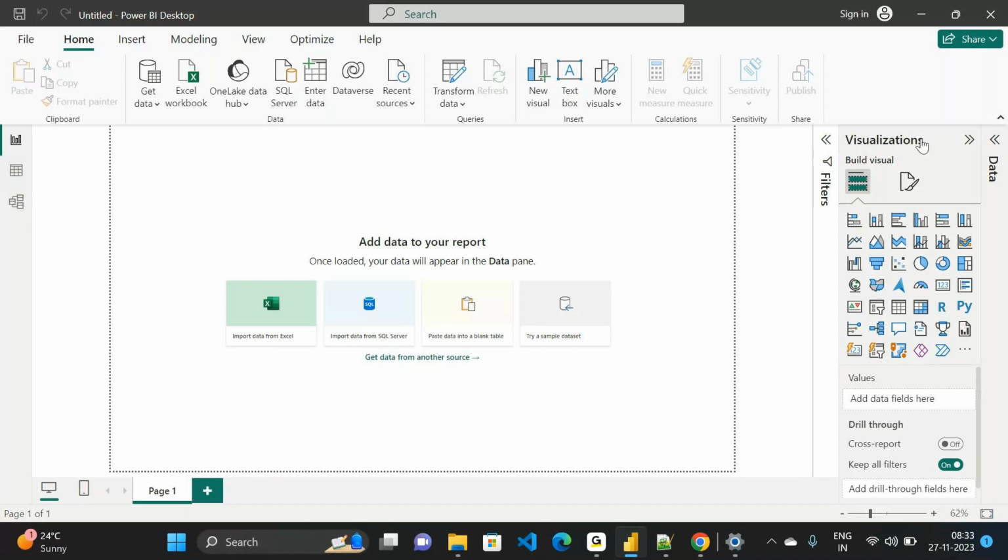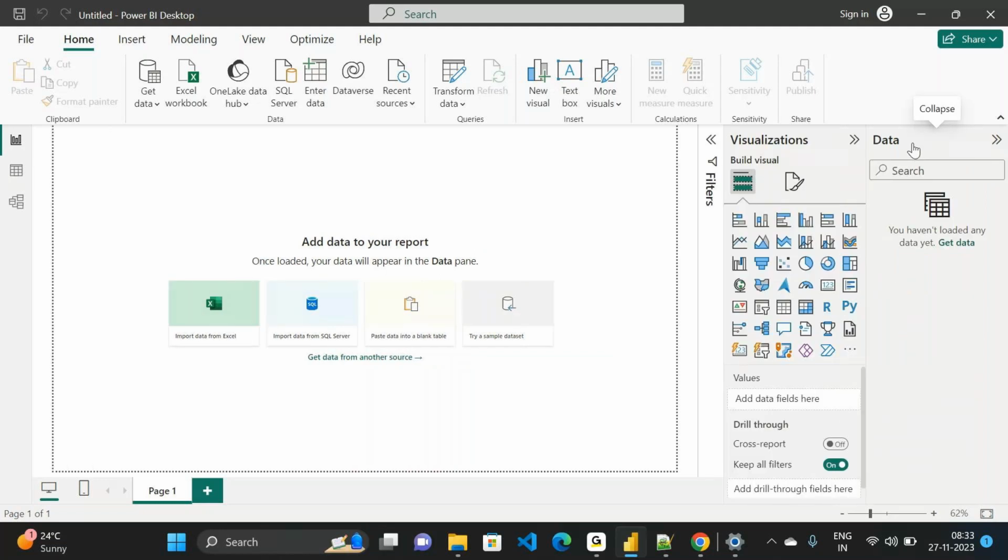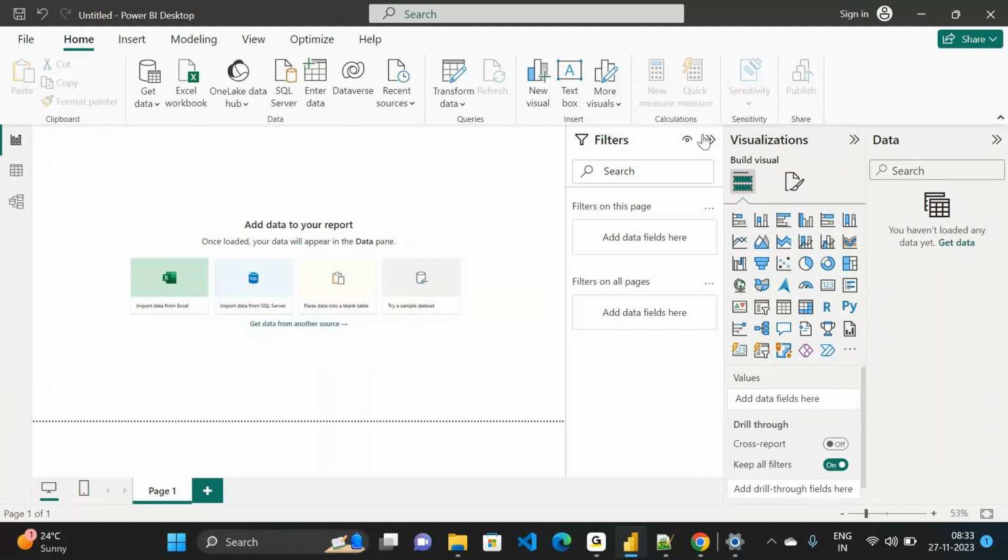Okay, fine. Now, here we are able to see the data pane, visualization pane, and filter pane. What is filter pane? What is visualization pane? What is data pane? What can we do?